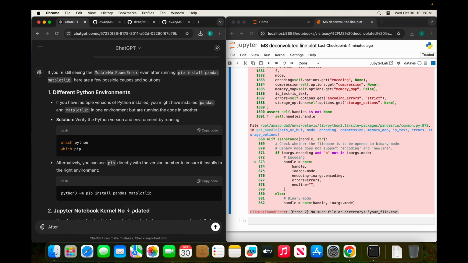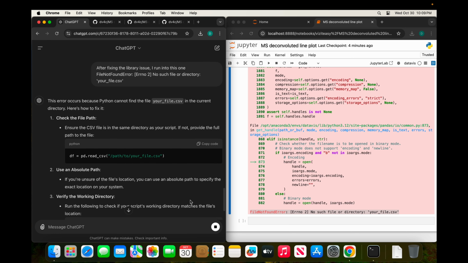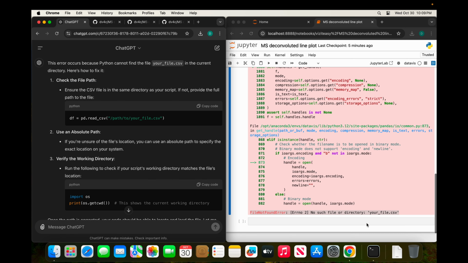So just to give ChatGPT a bit more context, let's say after fixing the library issue, I run into this one. And this is also very helpful. If we read through that, it's basically saying that this error occurred because Python cannot find this file. So we need to check the file path and provide the absolute path to our CSV file that just got downloaded, which is right here.